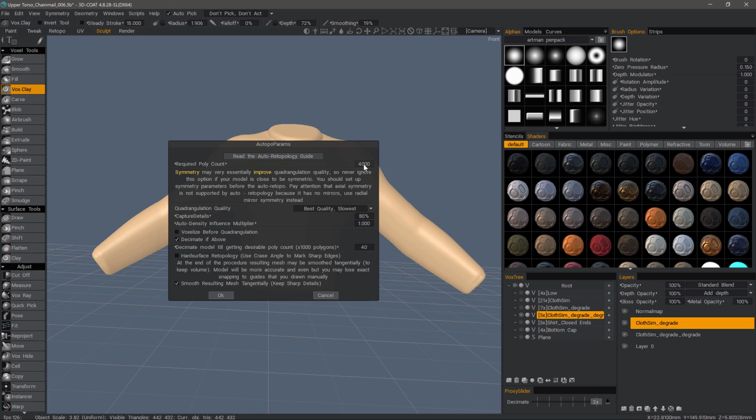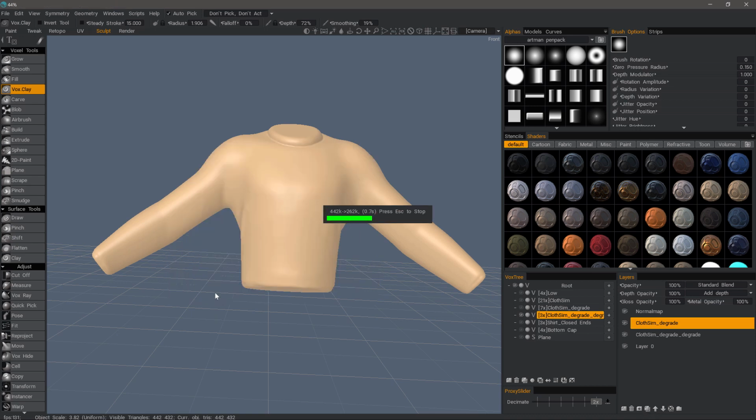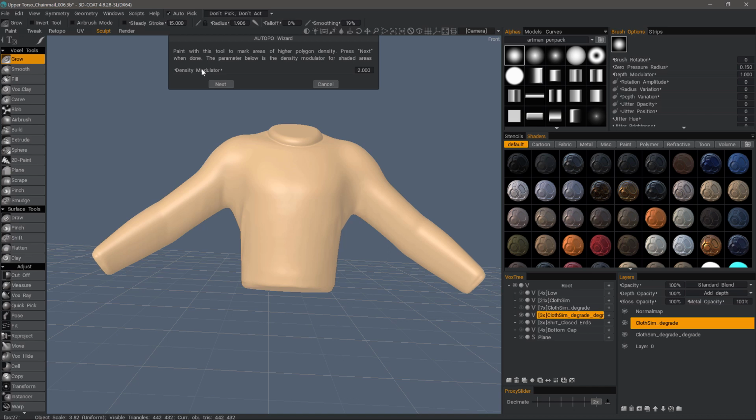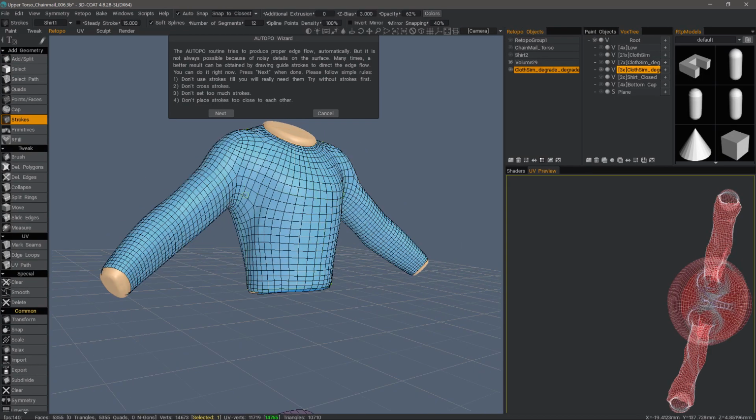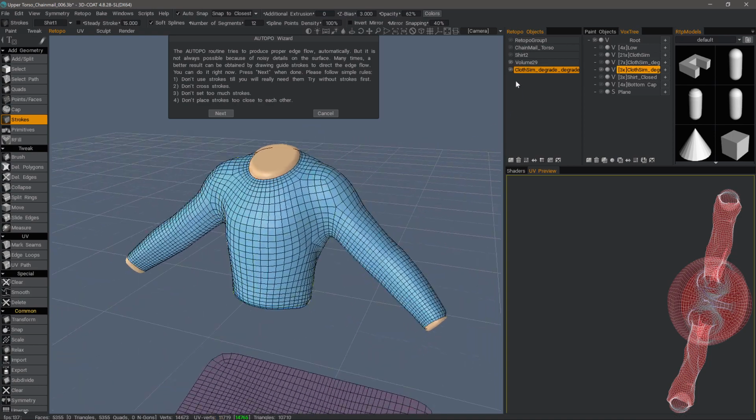We'll set our estimated poly count. In this case, 4,000 should work on this model fairly well. And the rest I'll leave at the default values. Hit OK. The first step of the wizard, it's asking, do I want to paint select an area or areas where I need greater polygonal density? In this case, I do not. So I'll click next.